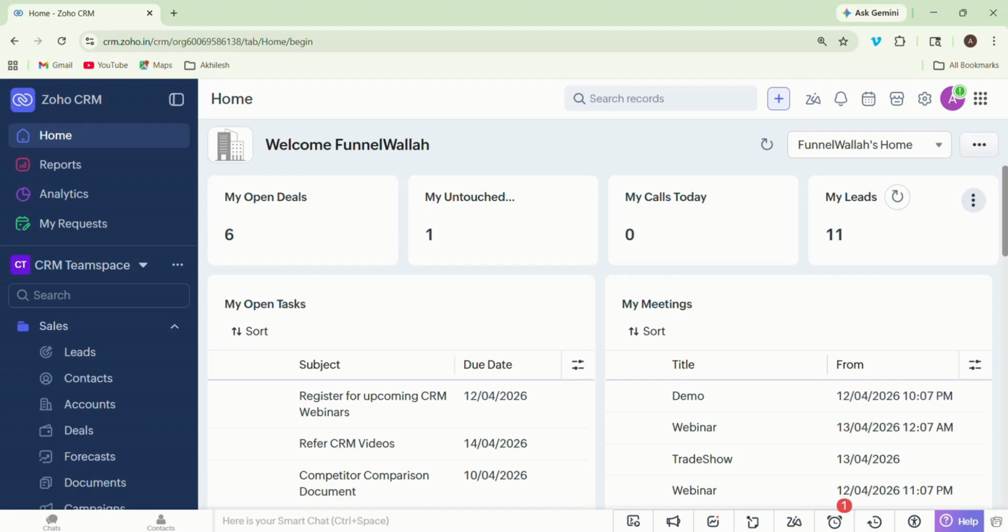In the next video, I am going to show how to build your first pipeline in Zoho CRM and how to set up deal stages so your entire team always knows exactly where every lead is in the journey.